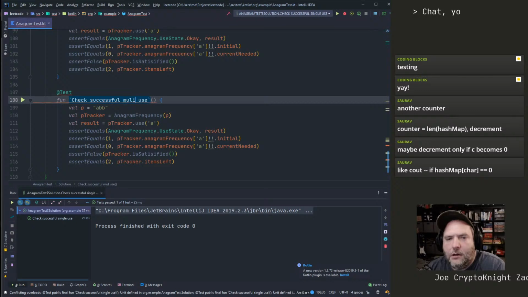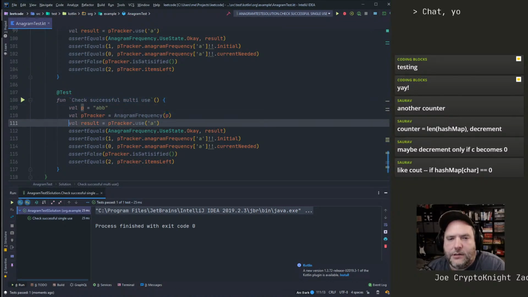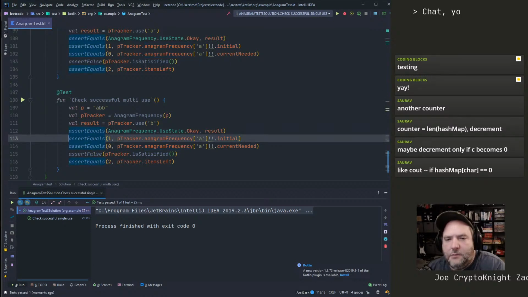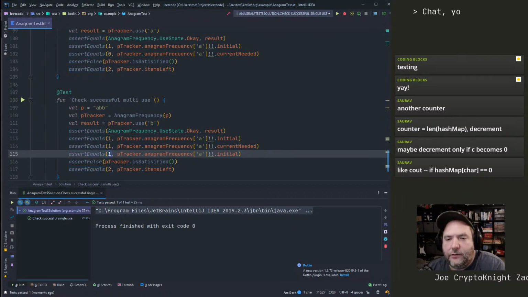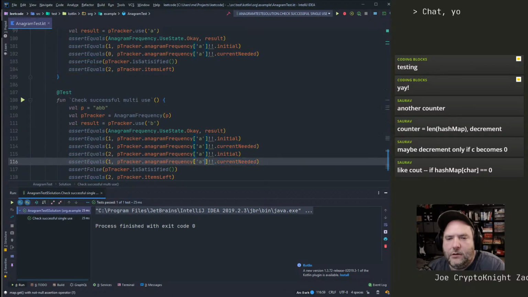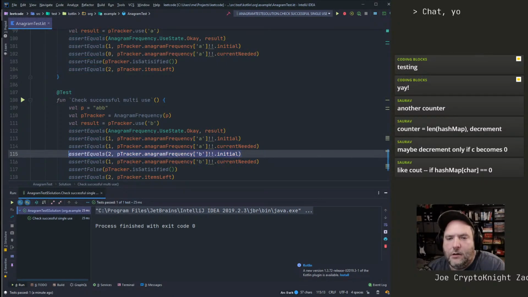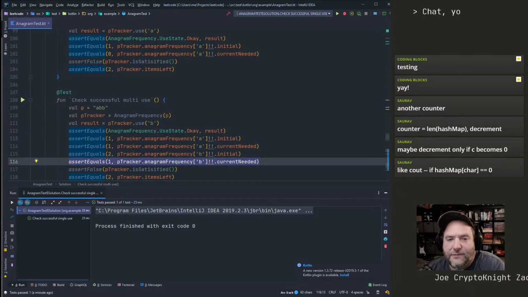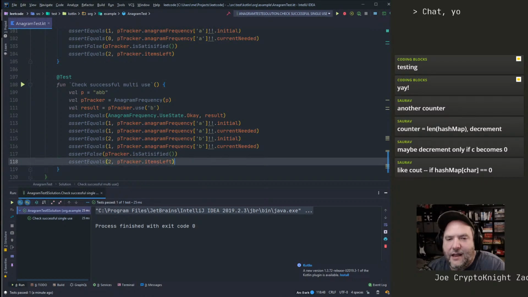So now let's try and use a multi-letter. Multi-use. And we'll try using a B. Now our initial value at A should not change, so let's leave that test in there. Now our B should go down to 1 for its current needed, even though its initial was 2. So A is unchanged, B started at 2, is now equal to 1, still not satisfied. Items left should still be 2. Okay.